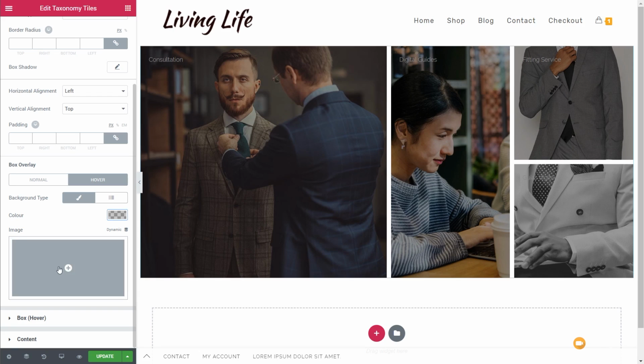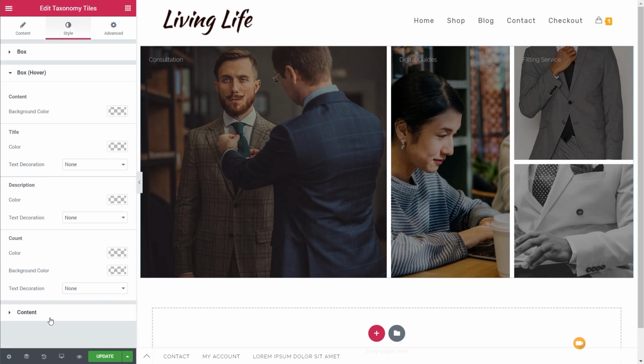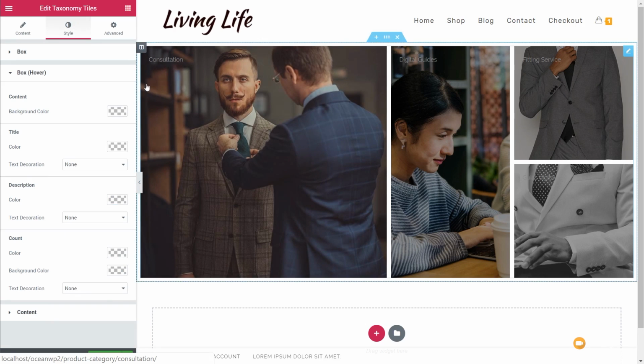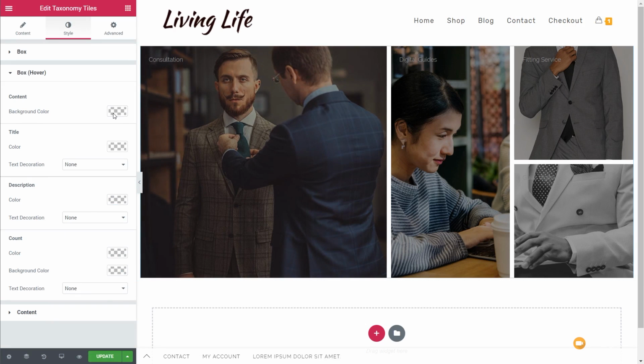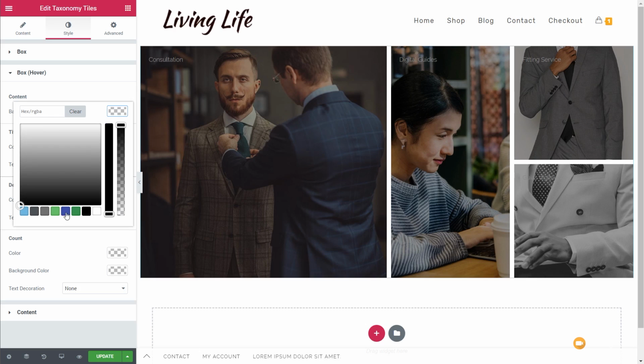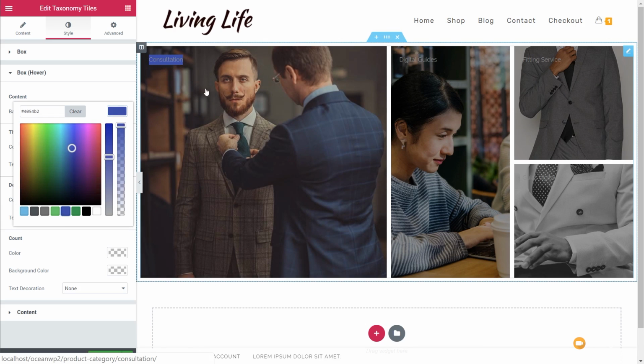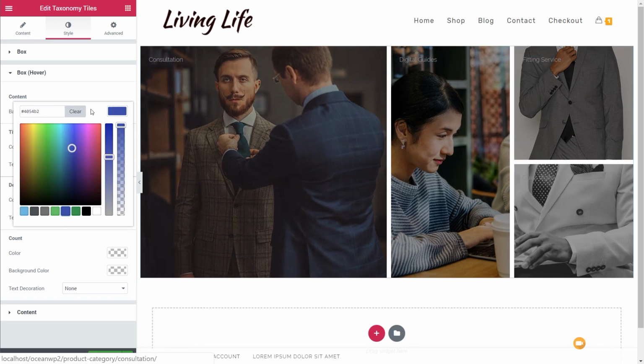There's an overlay effect, entirely up to you for the normal or the hover effect. So you can get creative to your heart's content there. You've also then got the box hover, so we can do things like set different backgrounds for the text. So for example, the content, you can see the background color. We could just change that to be something like green or blue, and you can see we go over that now. The actual title for the category or the tag, if we're using tags, will now have a background color.